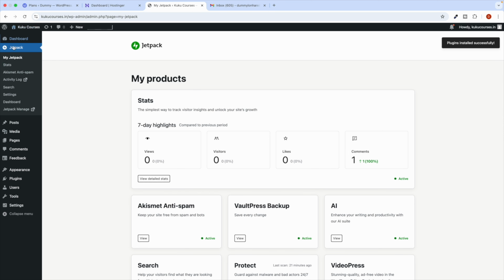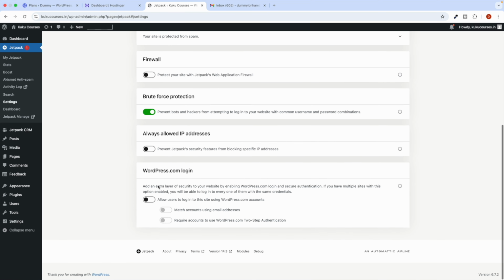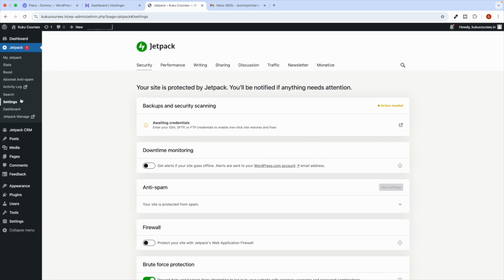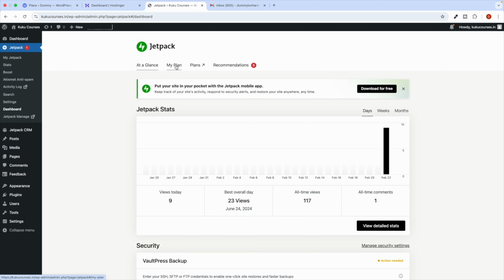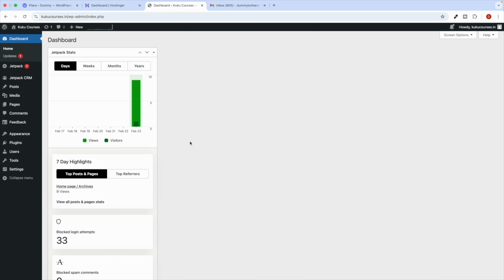We are going to work on all these configurations, but you can simply go ahead to Jetpack settings, and here you will be able to see the complete settings. If you click on the dashboard, from here you can see your plan. You can see Jetpack Complete, or whatever products you have taken from Jetpack, active over here right now. So this is the way you can activate the Jetpack plugin on your website.